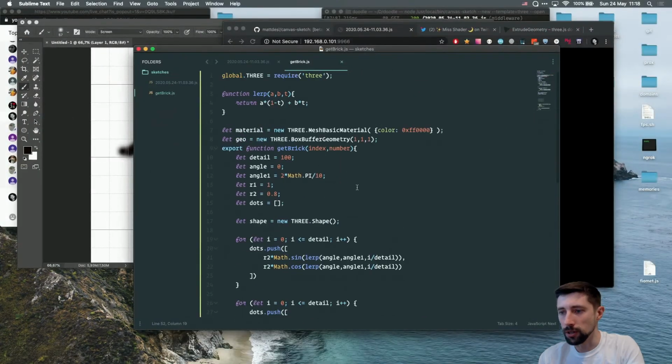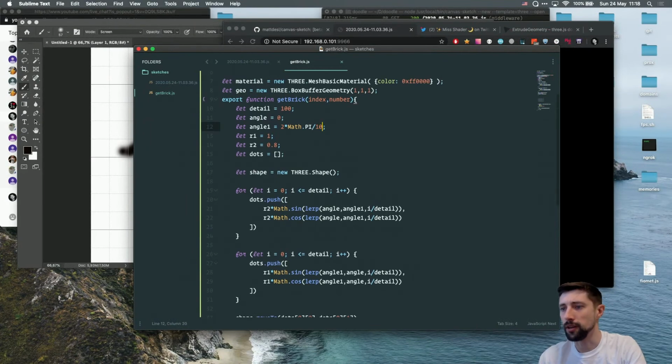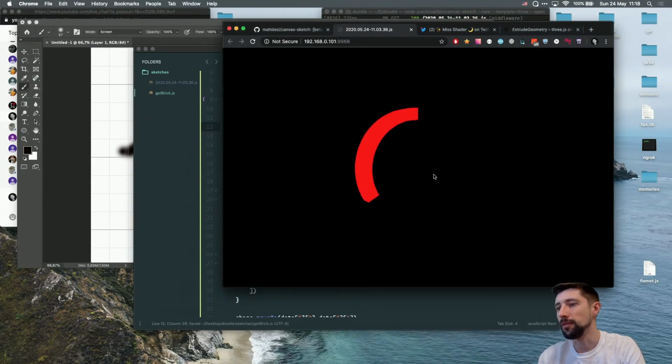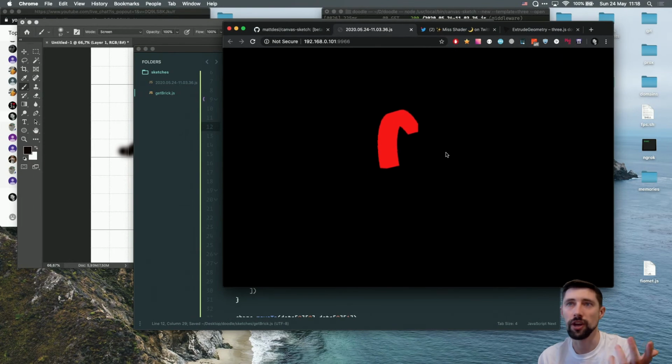I will introduce the, well, let's just try if it's really working, like 1/3 of the circle. Yeah, there we go, we have a 1/3 of the ring. So we're just creating the parametric geometry right now.